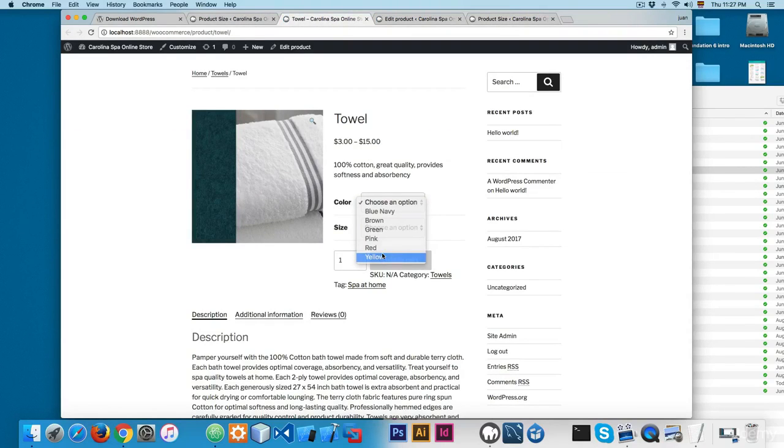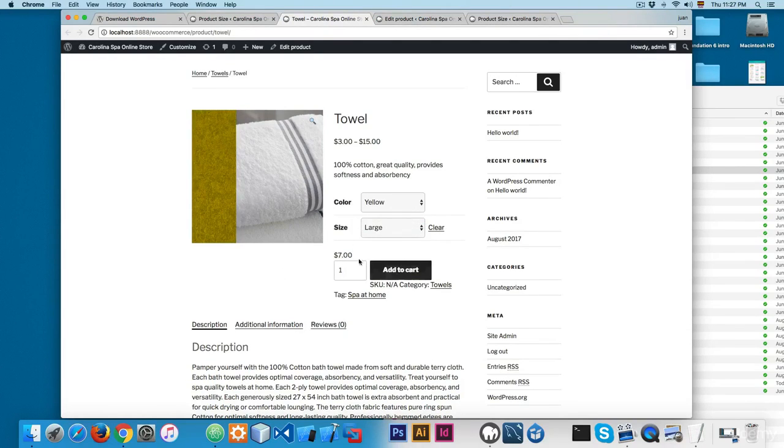And you can see that we have yellow. And you can select large. And you can see 7. Medium is 5. And the small version is 3.